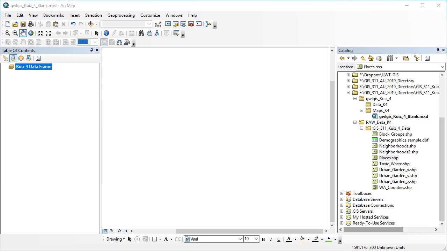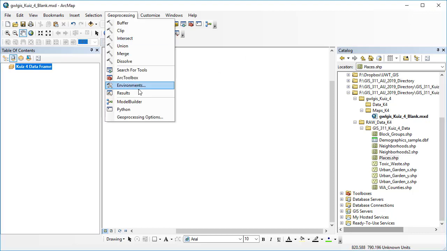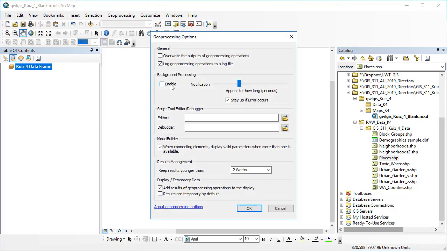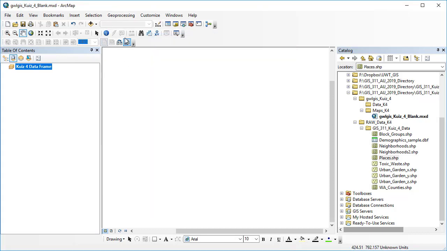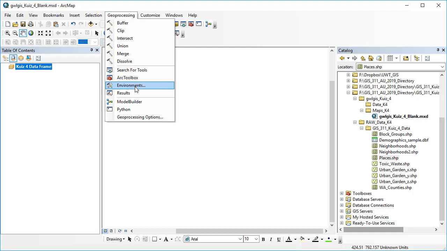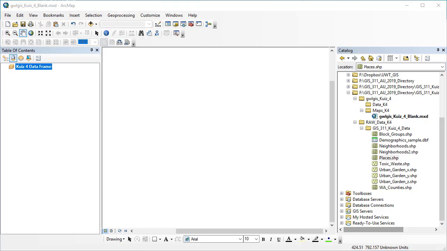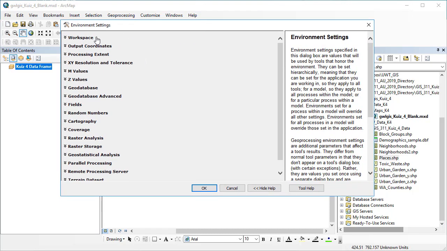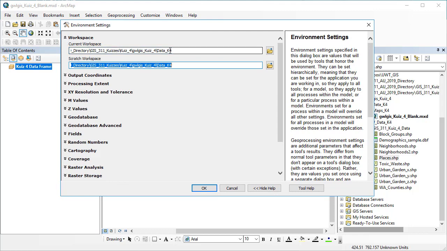As noted, my directory has been created and my data is still within the raw data folder. My map document properties are complete. I've completed my geoprocessing options. Background processing is turned off, and my environments are set to my workspace, which is my data of K4.